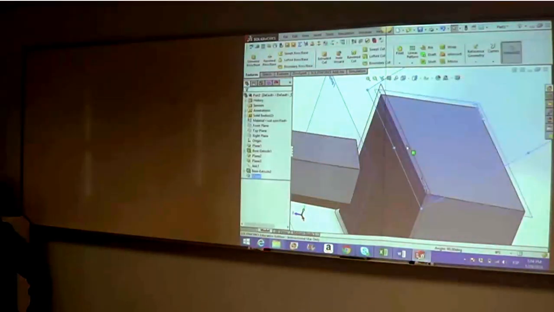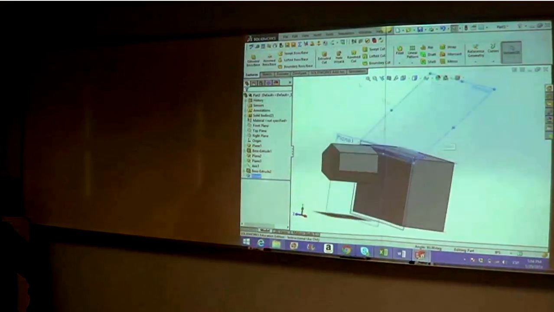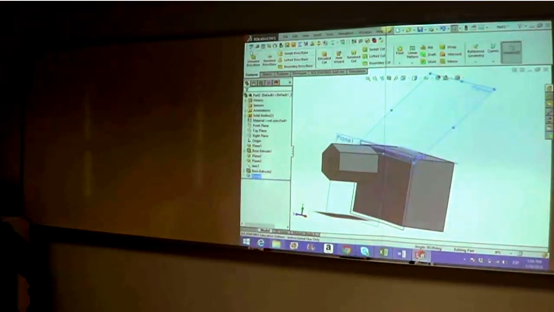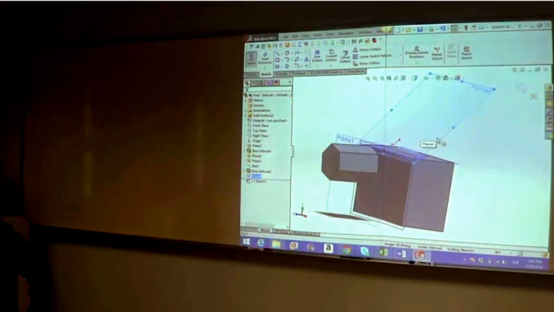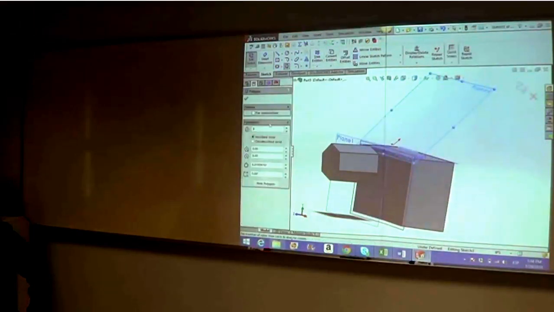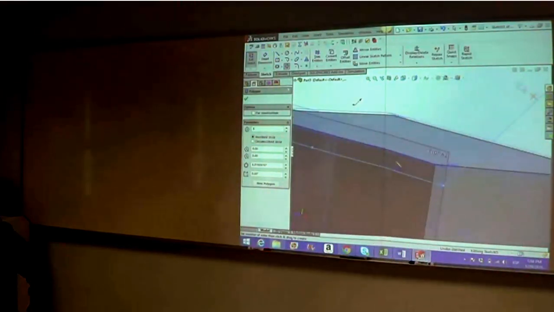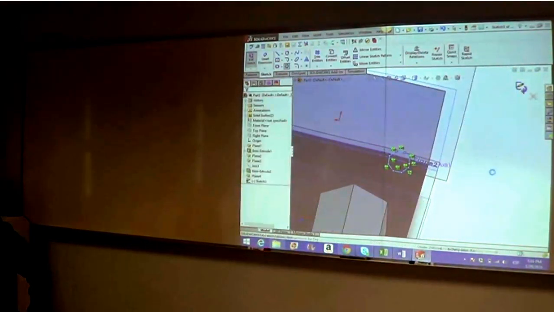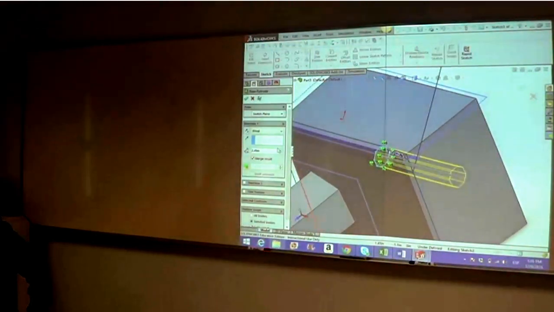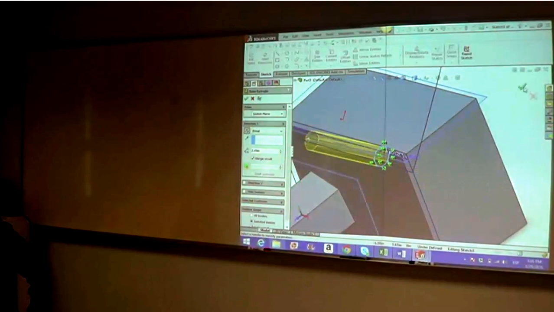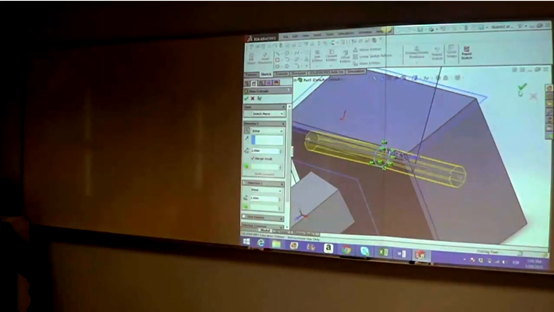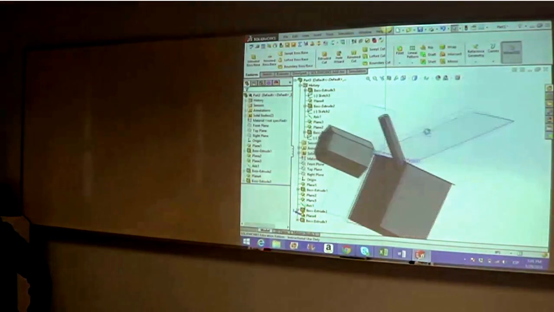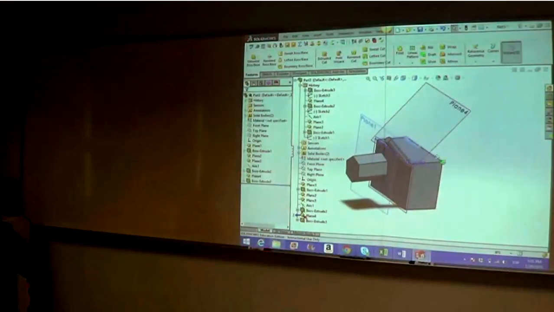I click on OK, and I will create a new extrude. I will also use a polygon. I will use 8 sides, and I will do it right here. Without the reference geometry, it would not be possible to create these things. You see? So this is one of the uses for reference geometry.